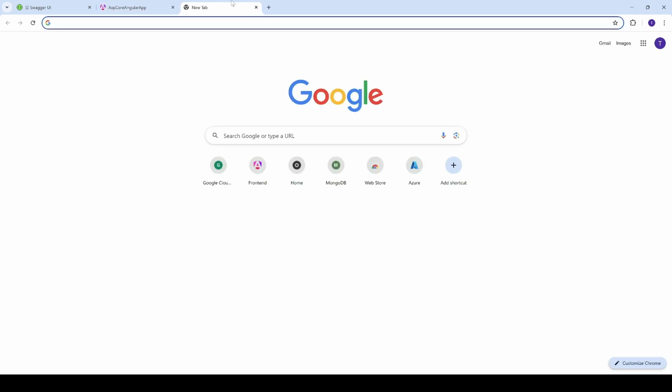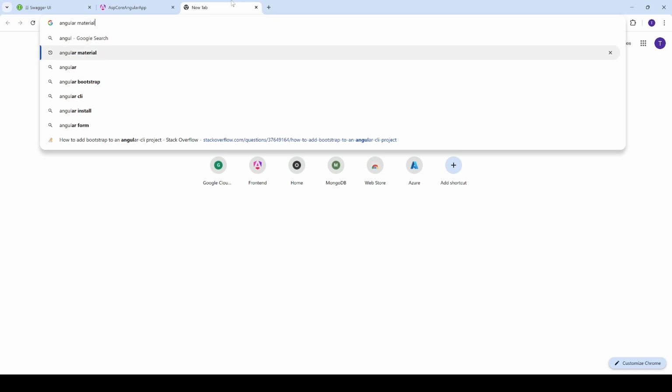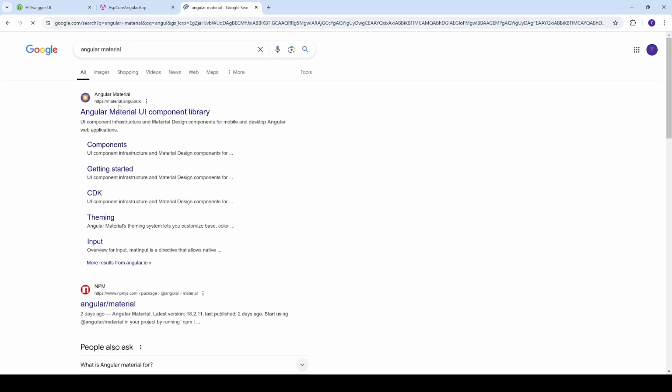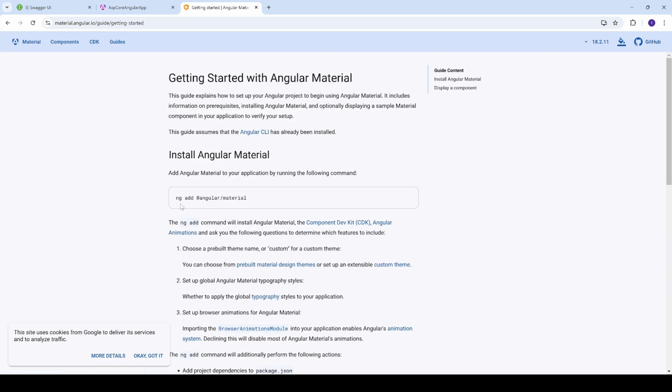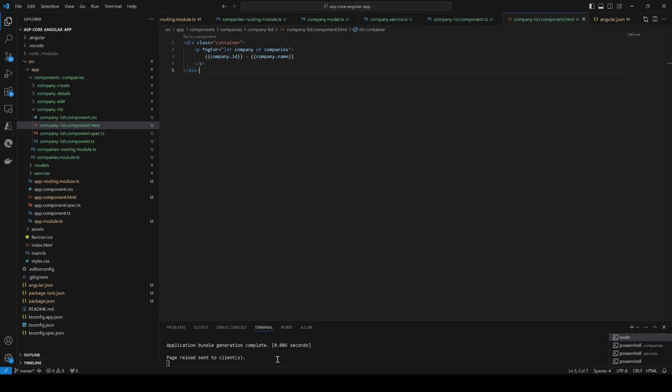Now we are going to add Angular Material. Angular Material is a nice library with a bunch of components that are out of the box. You can use them. So you just need to get started here. Then you'll be asked to install it into your project. So you go to your project and install it, using the terminal and then ng add. The package will be installed, and if you would like to proceed, yes.